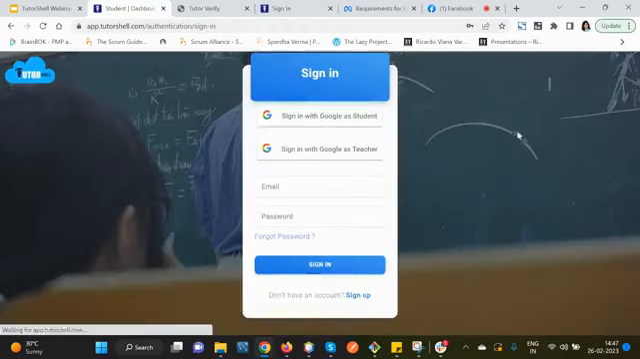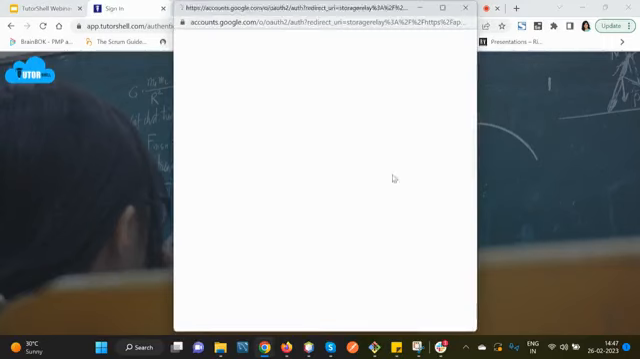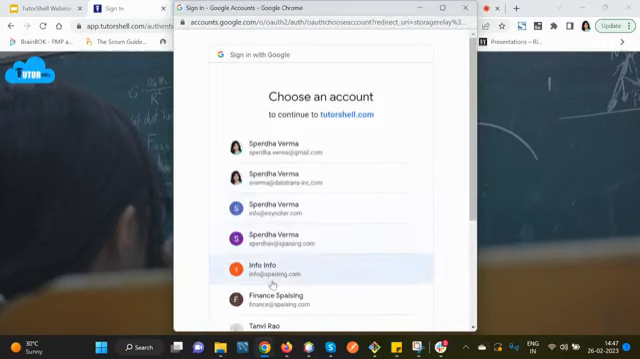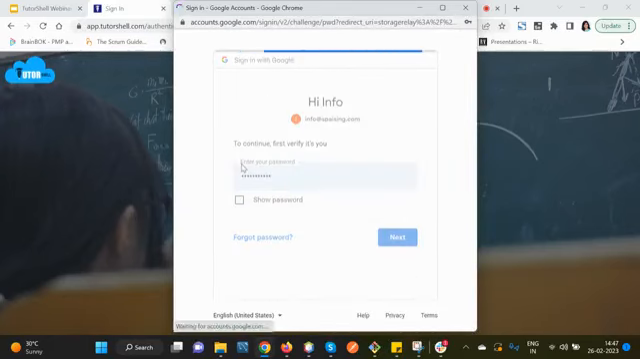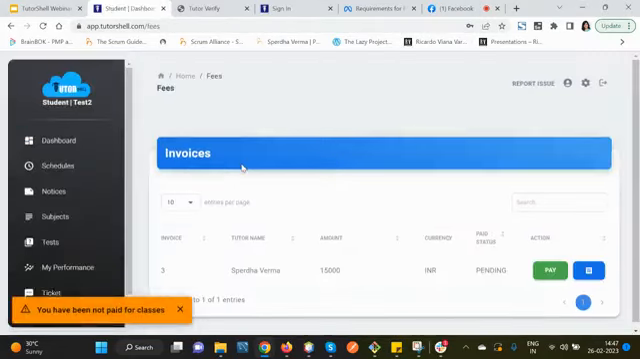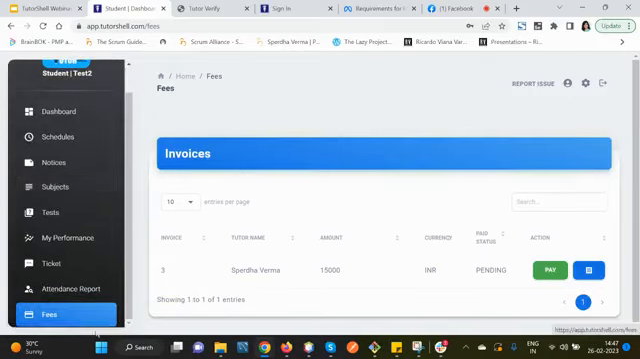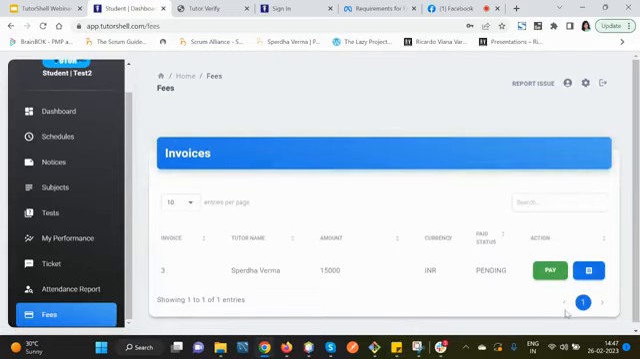Now, what about your existing students for whom you have set up the portal? Let's see that. I am going to log in as an existing student, which I have set up already. So this is a student. I'm sorry, I'm logged in as the wrong student in this case.